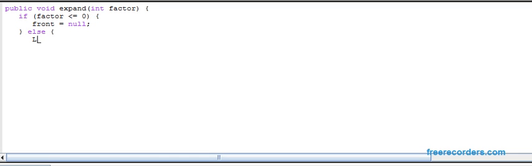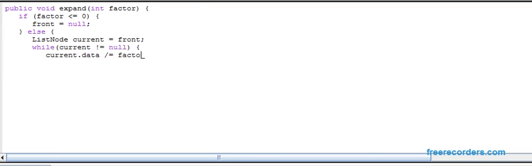Otherwise, we're going to have a current pointer at the front of the list so that we're careful about modifying this thing. And we want to say, okay, while the current is not equivalent to null, let's examine this list. So what was the first thing we wanted to do? We wanted to divide the current data field by the factor itself, so that we can get the value there. So that sets in stone one value.